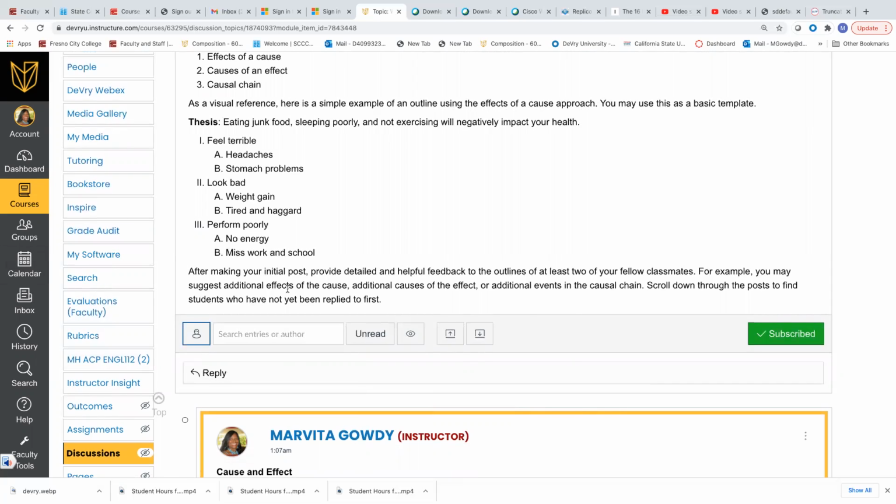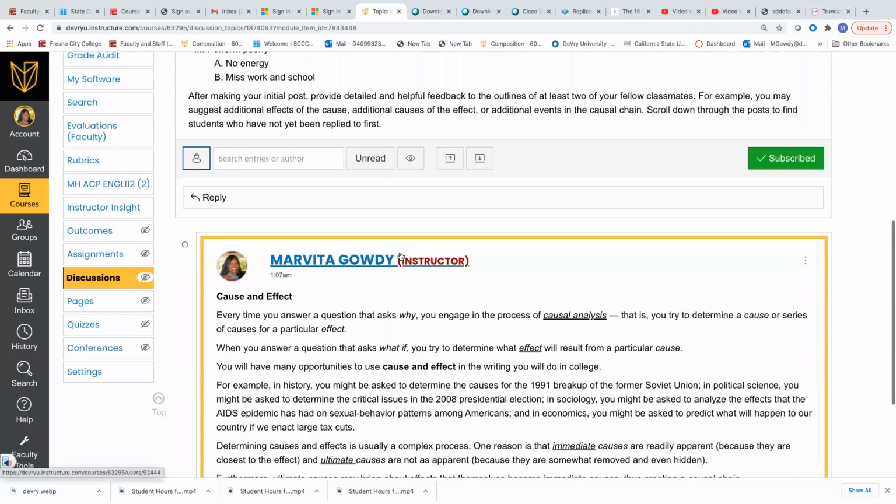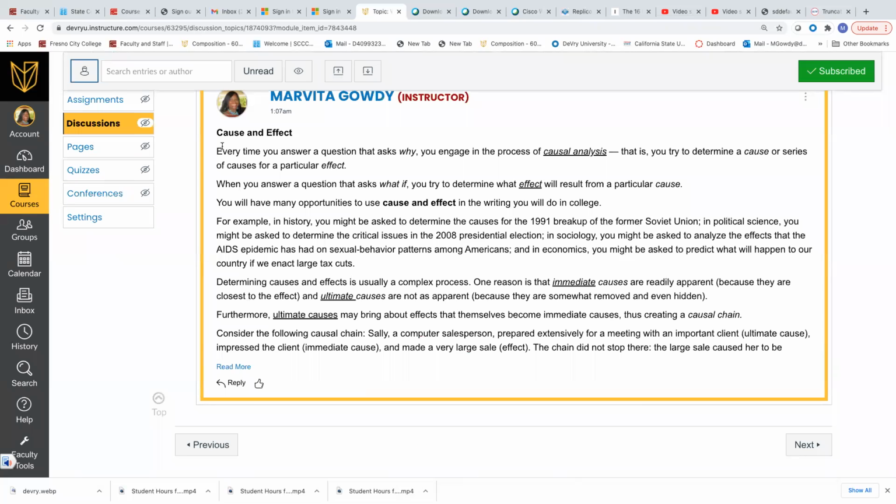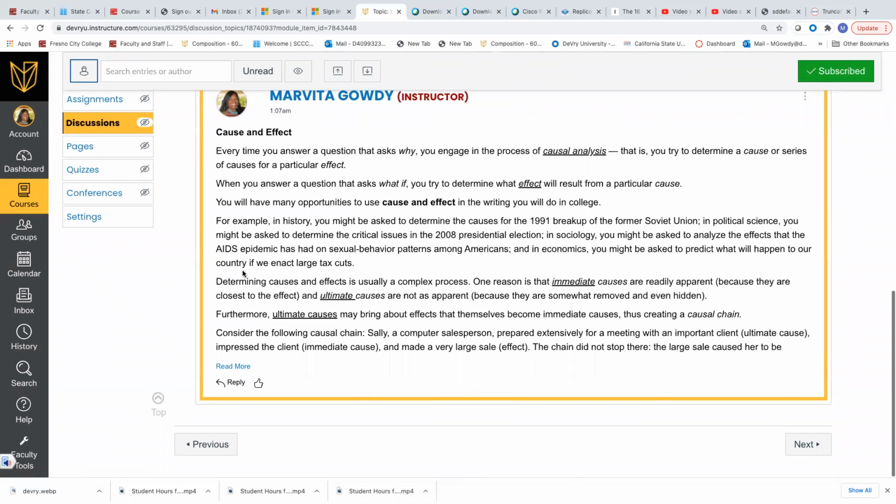So you want to make sure that you're not referring to the same classmate over and over again. Try finding someone whose post has not been answered and answer them. I've given you some information on cause and effect. This is a little additional information just to help you on this journey of understanding cause and effects.